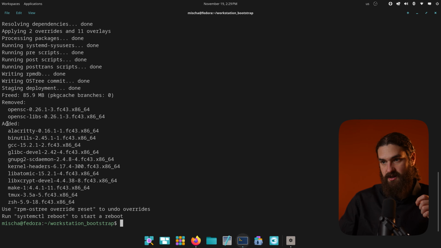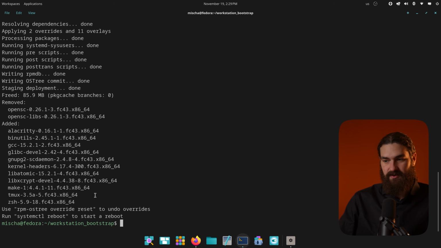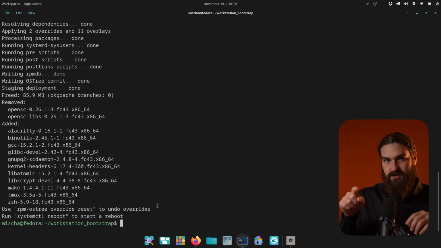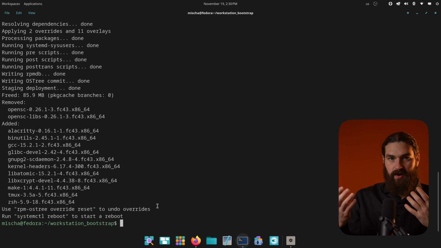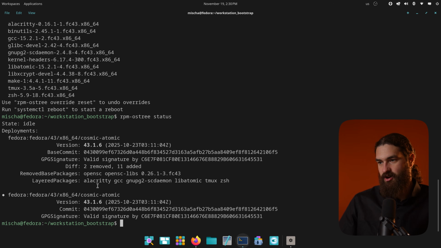And in this case, it is Alacritty, tmux, and zshell. All of these things I need to have available on my system at all times. So I want to bake that into the image. It's just like a Dockerfile where you would add several lines. You're basically defining your OS as if you are in a Dockerfile. So if I now do rpm-ostree status, in a way, this is now my Dockerfile.